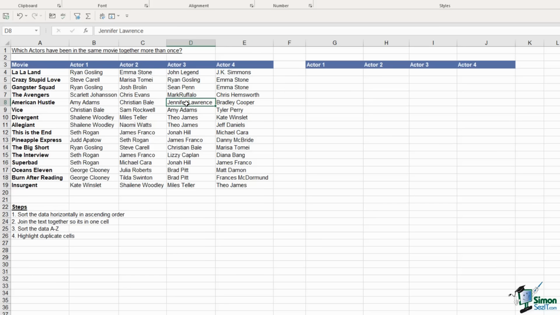Now, what am I aiming to do with this data? Well, what I want to do is effectively find out which actors have been in the same movie together more than once. Now, if I have a list of data that looks like this, it's quite difficult to determine that simply by using our eyes. So we're going to need to use a formula or a couple of different formulas and techniques in Excel to help us out with this. And because there are a few steps, I've listed those out at the bottom.